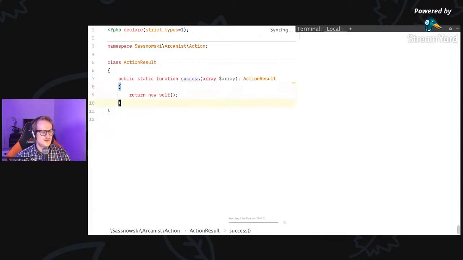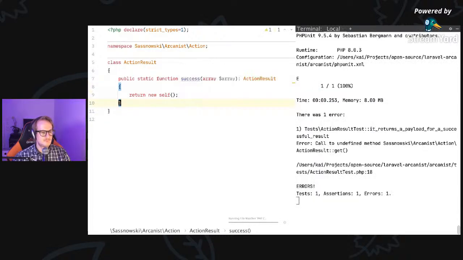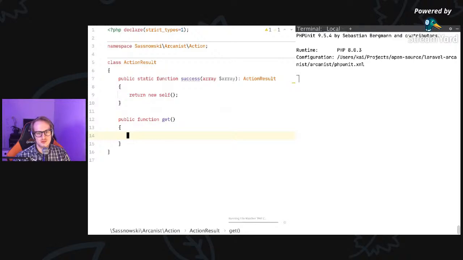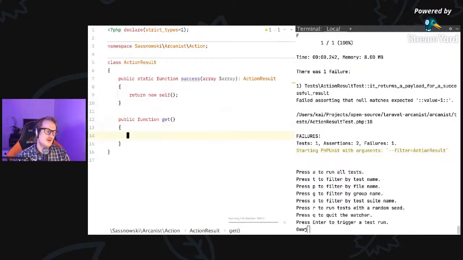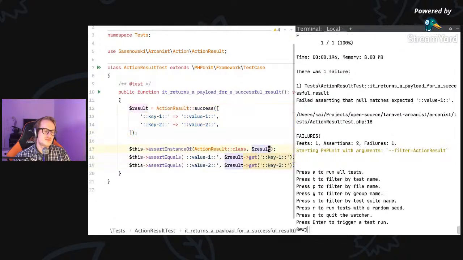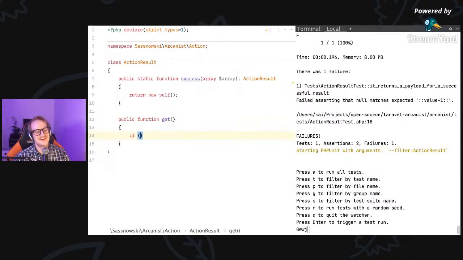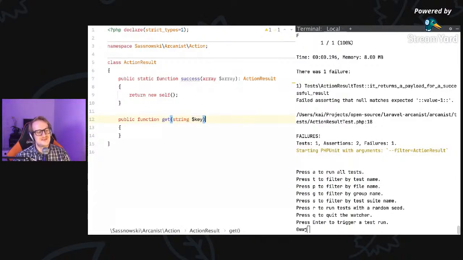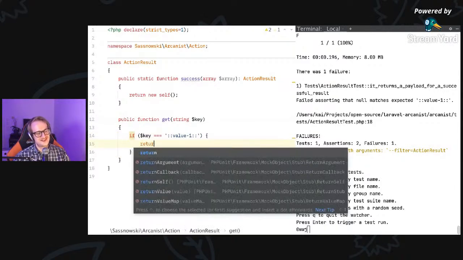And now it says null is not equal to value 1. Yeah. Okay, so what's the least amount of code I can write here? Okay, here we go. This is true TDD. This is true TDD. If key is equal to value 1. I'm just gonna hardcode this.